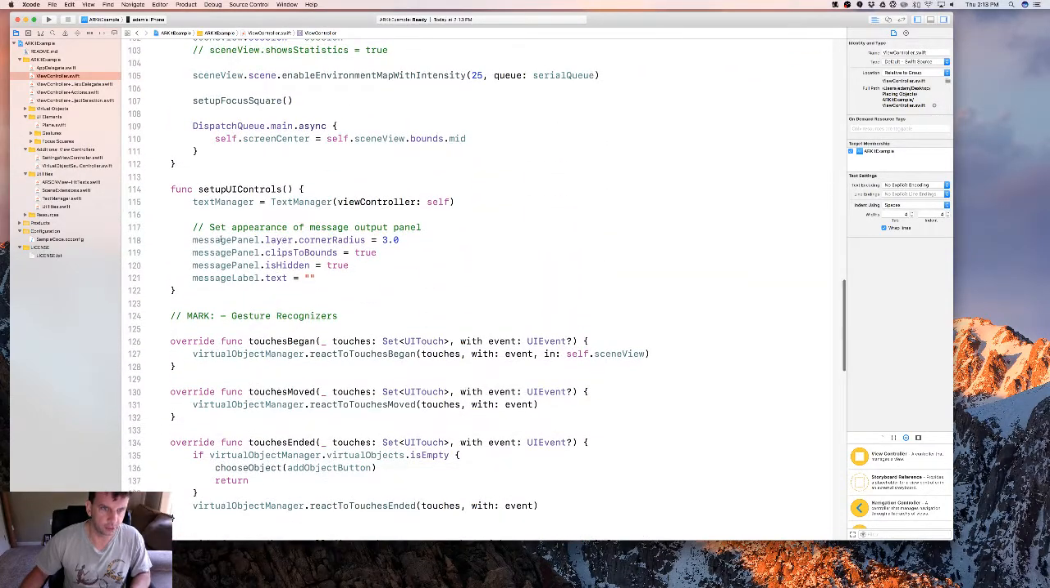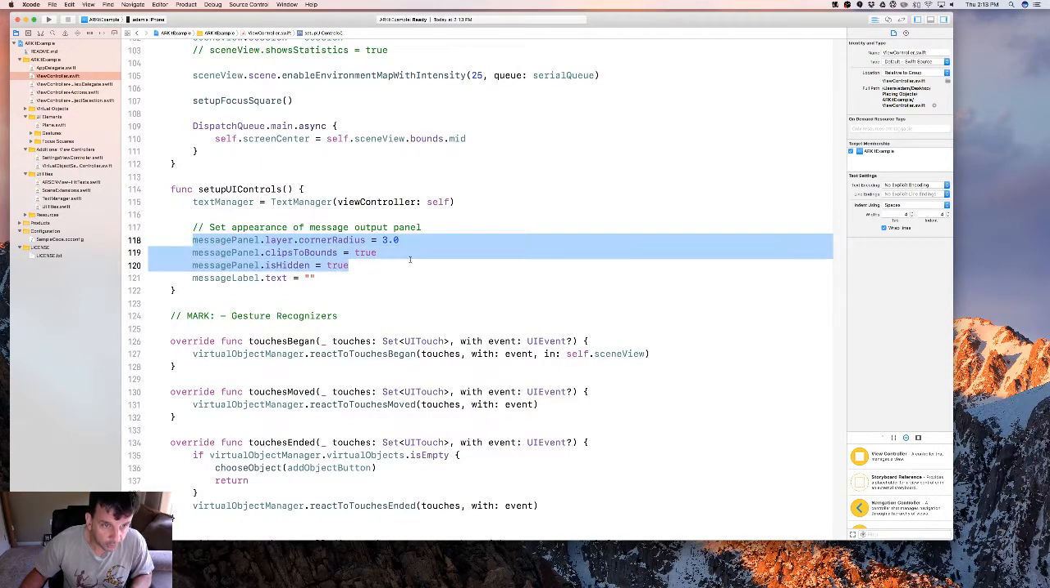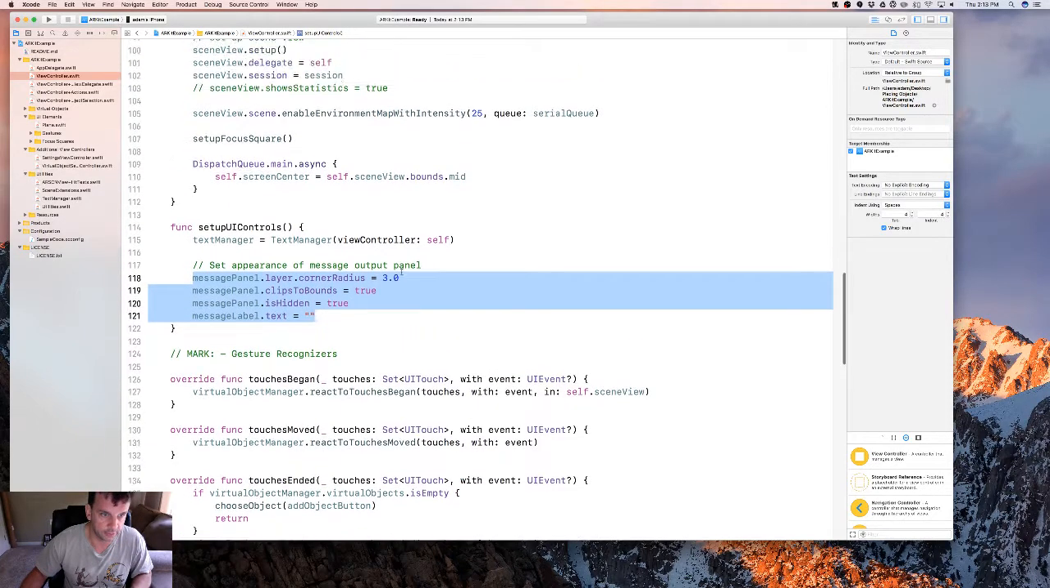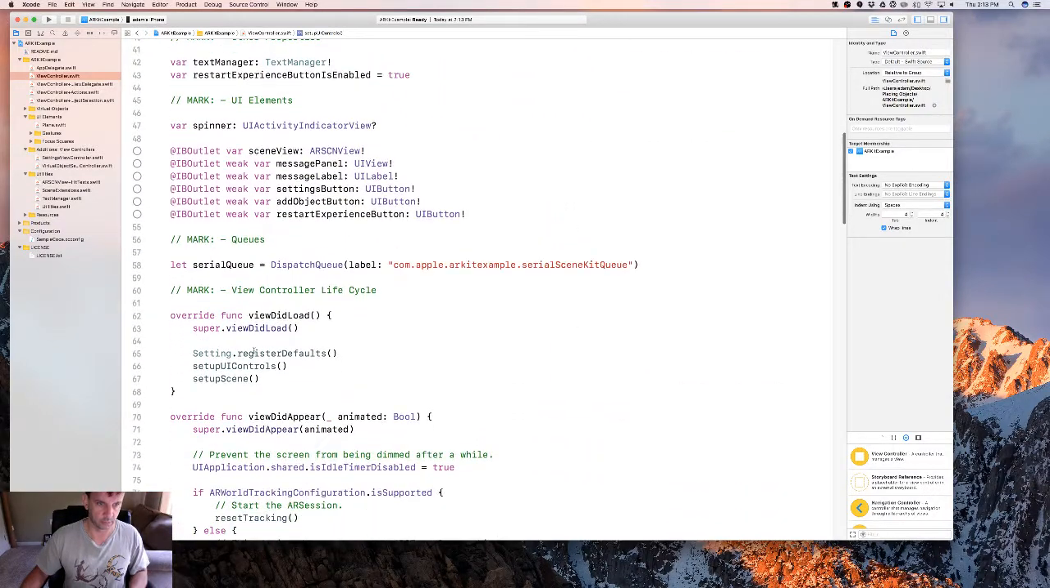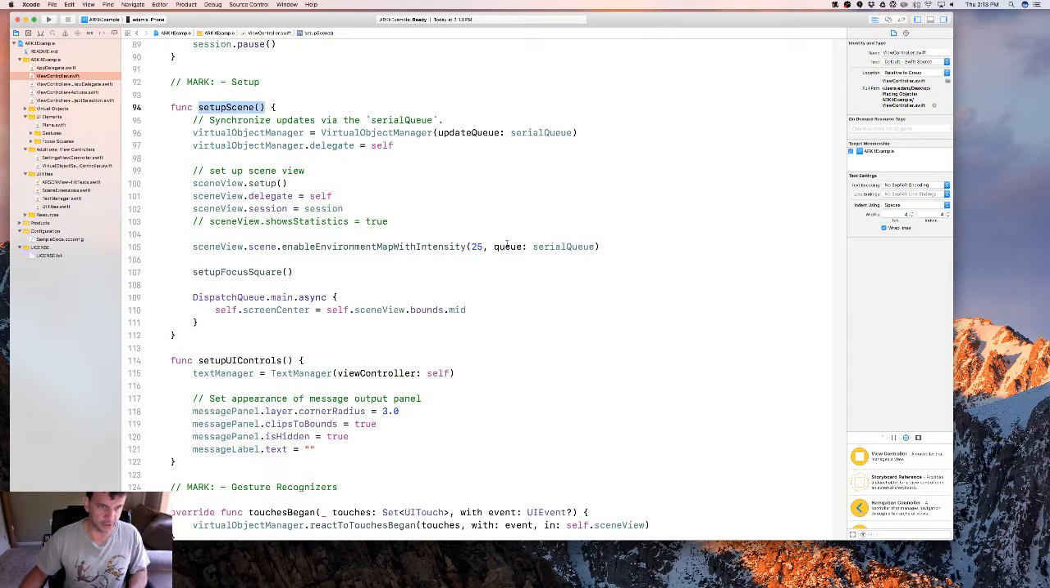Set up control. So we're going to take our view, we're going to round it, clip it, and hide it. And we're going to set the message label text to an empty string for now. Okay, that's pretty simple. Now we're going to set up our scene. Synchronize updates via the serial queue.